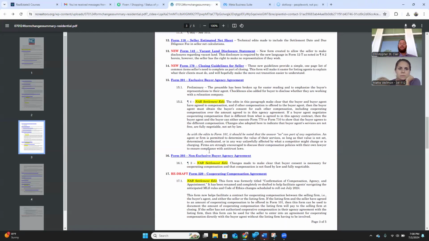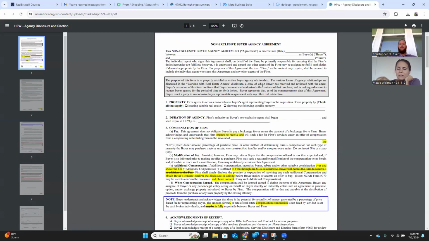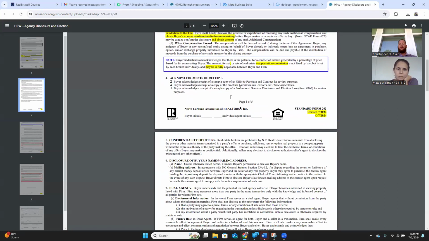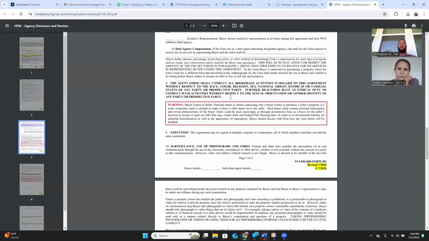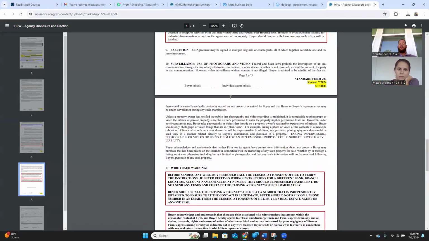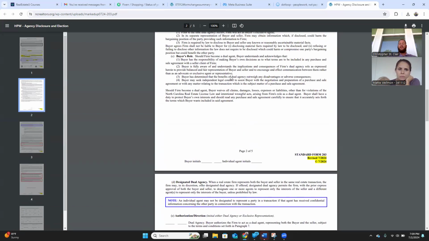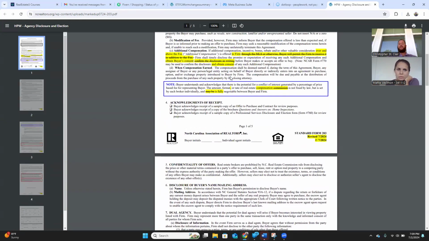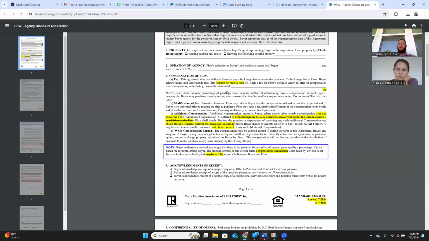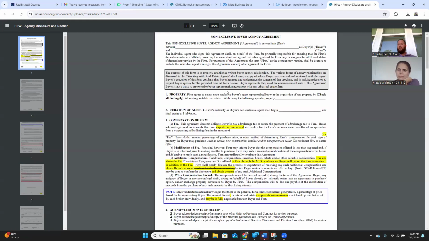Now, there is a non-exclusive buyer's agency agreement. The only change, so let me go to this. Have you ever actually looked at this form? I don't think we have. I've never used it, at least. Basically, the only difference in a practical way between this and the exclusive buyer's agency is that a non-exclusive buyer's agency allows them to still use whoever they want. It ties you down, but doesn't tie them down. Pretty well what it boils down to.